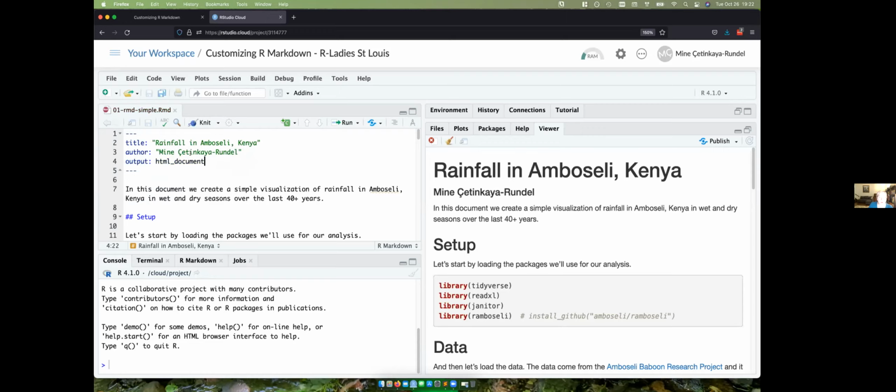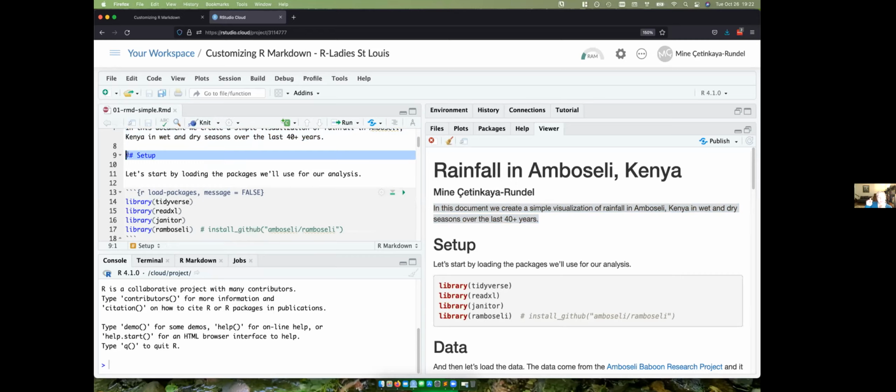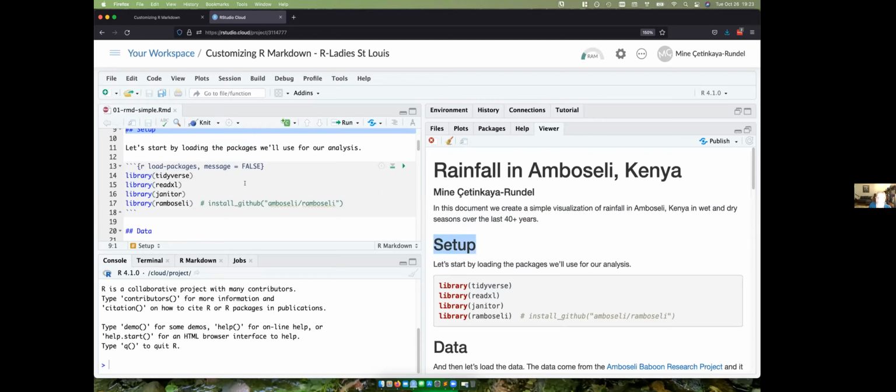What we see here, this top area between the three dashed lines on top and the three dashed lines on the bottom, is called the YAML, which is where we have the metadata about our document. And when we knit it, you can see that those fields get special formatting. So our title is in large text, our author is in more of a subtitle text, for example. And then we have some text that is rendered just as text. We have these various hashtags that signify what level header we are at. So this is a second level header. So if you are an HTML user, this is basically an H2 level header. And you can see that that is formatted in a particular way as well. Now, let's get to talking about the R code a little bit.